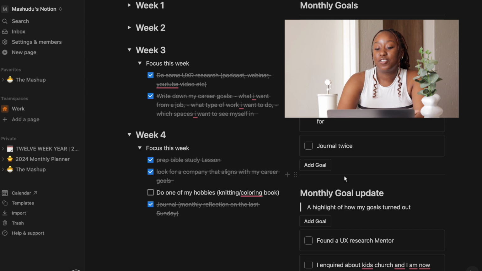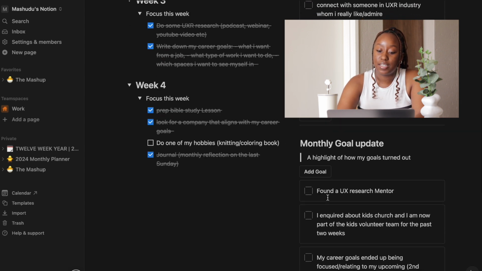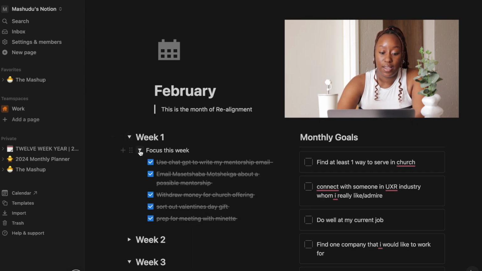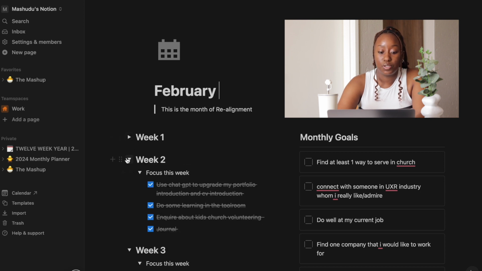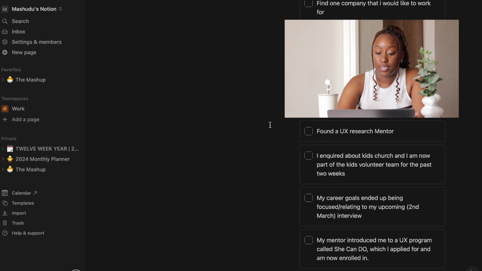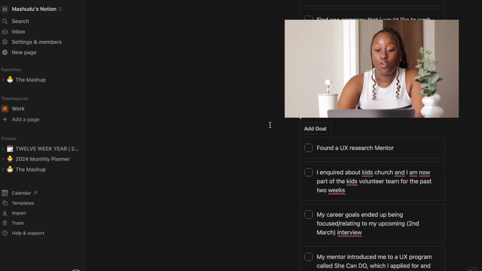And then still on my right, this monthly goal update, I created this section where it says highlight of how my goals turned out. And as you can see here, I found a UX research mentor. I inquired about kids church, and I am now part of the kids volunteer team. So as you can see, because I hit all of these things, there are some tasks here that were completed in week 1, week 2, week 3, week 4. Those help me get to this section of my monthly goal update.